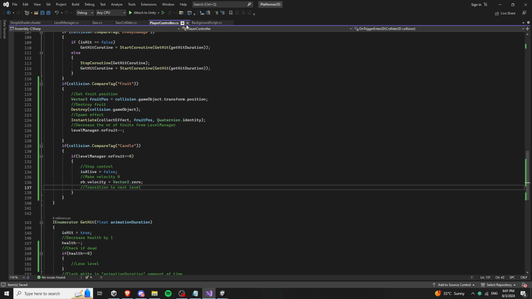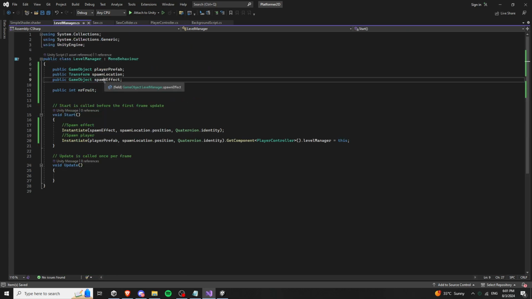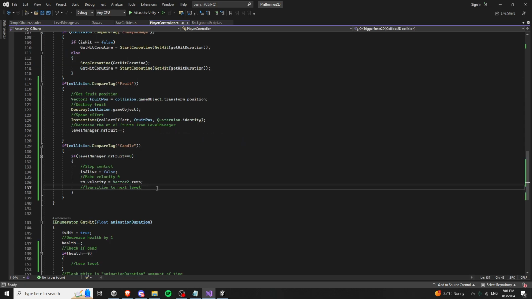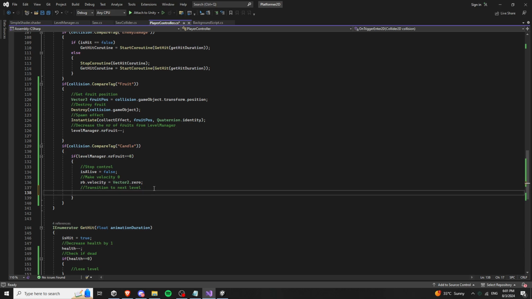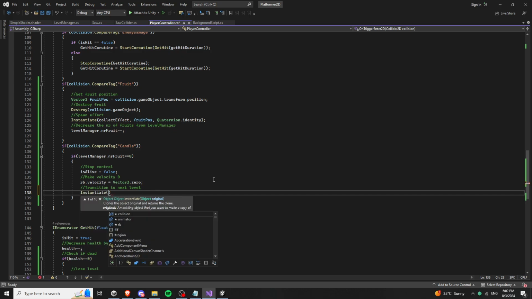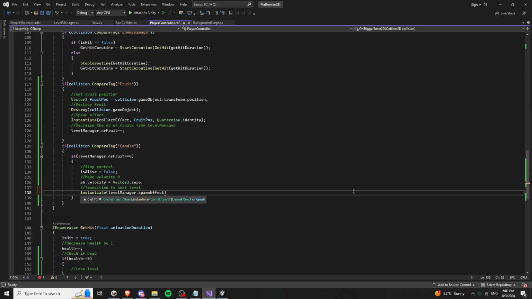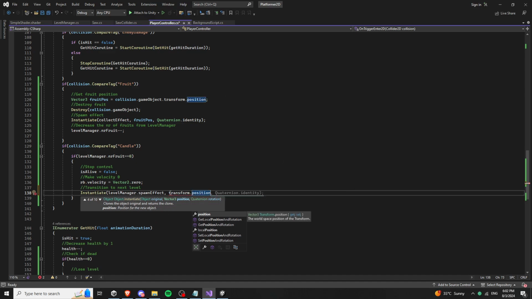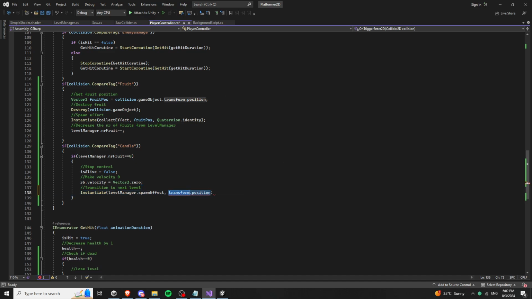Where is the spawn effect? Okay, so first let's delete the player and also add an effect. So instantiate. We have the effect in level manager, that spawn effect, but position transform. If you say transform.position, then it is referring to the object that has the script.